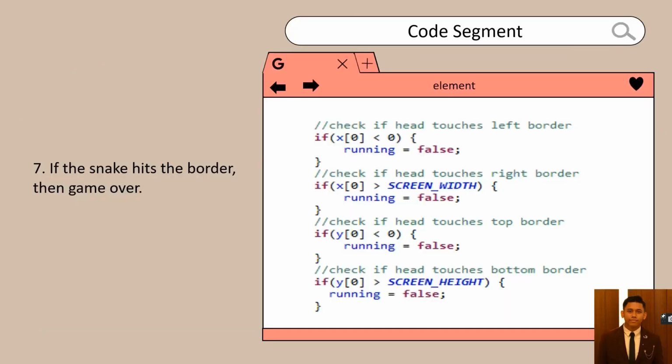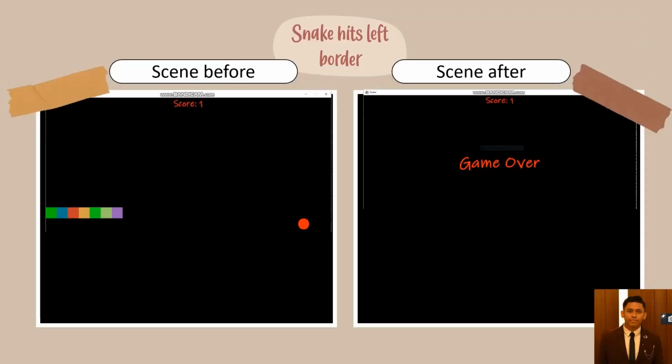If the snake hits the border, the game is over. This is the code segment for each border. If the head touches the left, right, top or bottom border, it will result in false, which is game over. This is the scene for the snake hitting the left border.